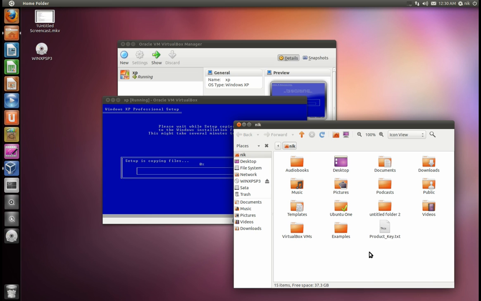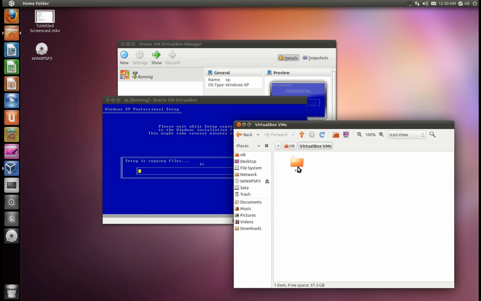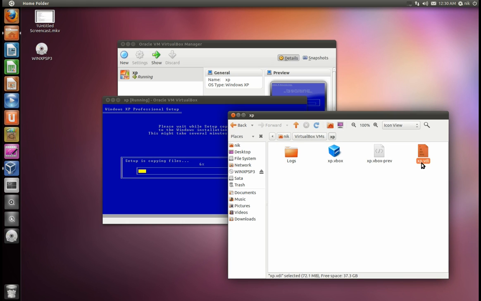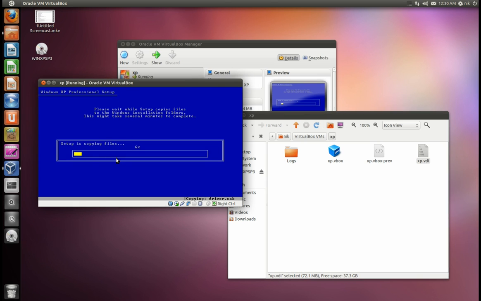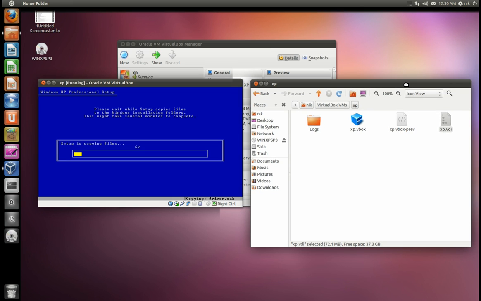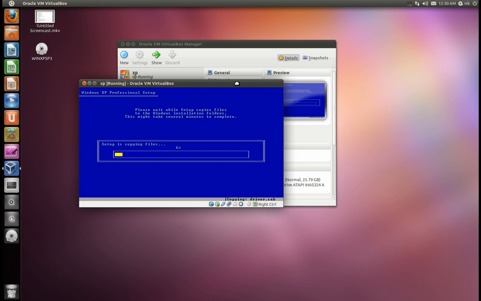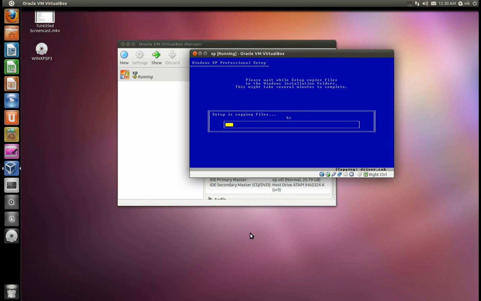Let's see if it's in here. Here it is. I believe this is it right here. This right here is actually this. So this is installing onto here. I think it's pretty cool. So anyways, setup is copying files. It's gonna go ahead and copy off the CD into this. It's gonna take a little while. I'm gonna stop the video right now. Pretty much when it's done, it'll just restart and take you through another process, and I'll continue the video from there.